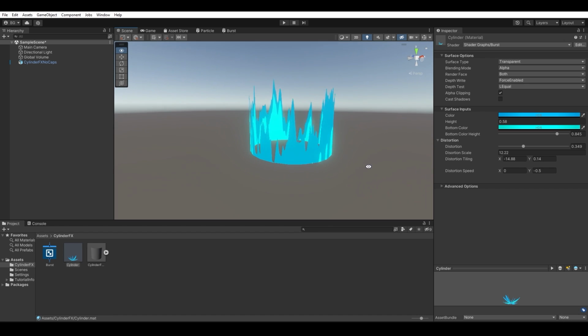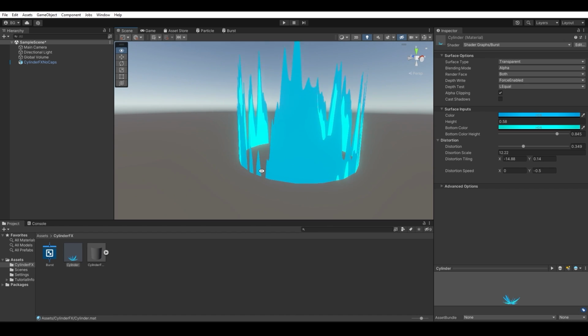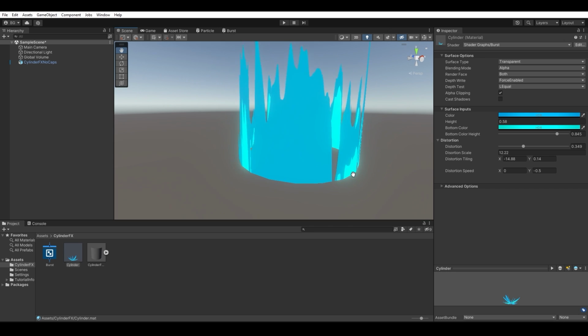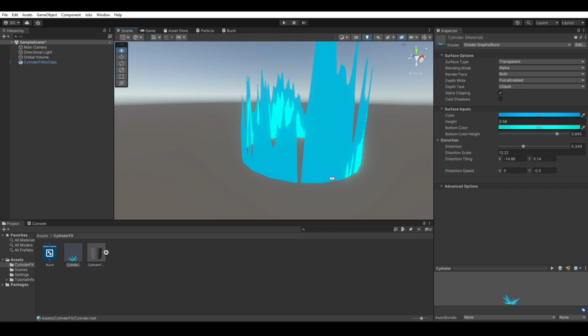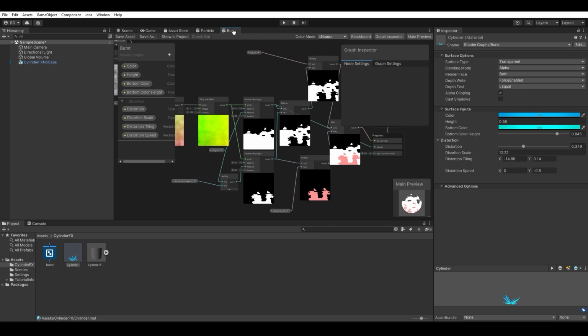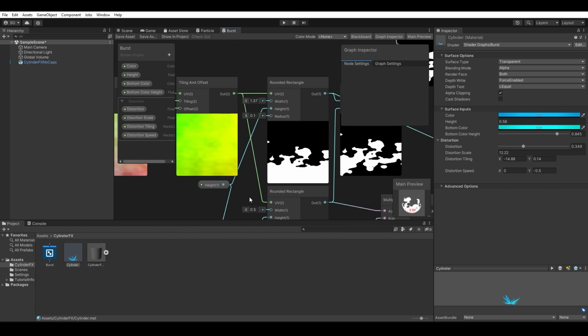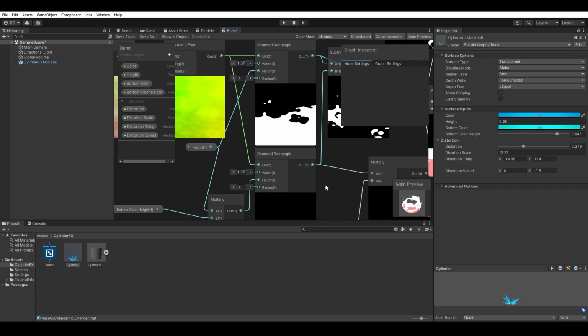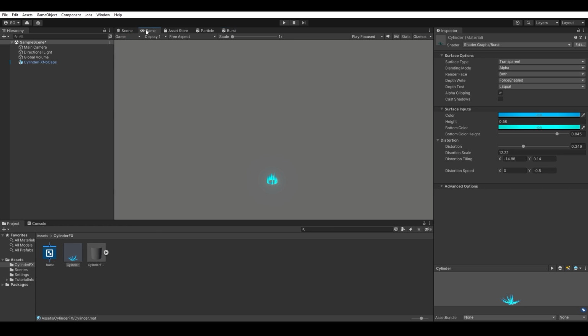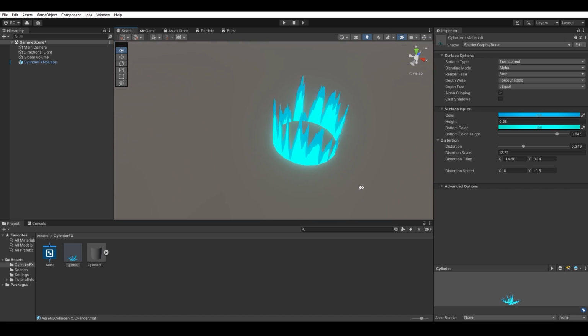Oh, here's an issue that we need to resolve, okay? This isn't stretching all the way around because, let's see in the shader. See right here? The width. Our width is higher on this one. So let's just copy paste so they have the same value there. Now it's going to fill out all the way around.